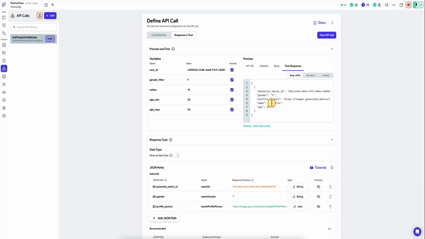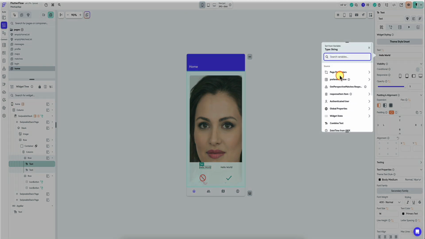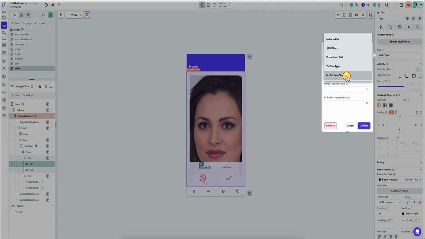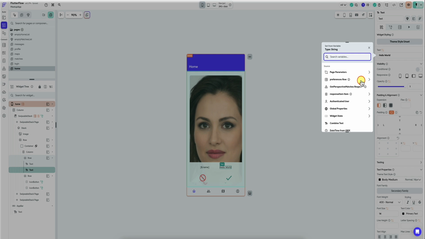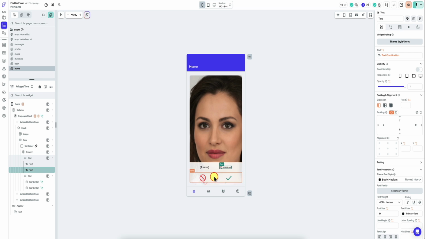And so, yeah, we have Michelle, and we have the age. Okay, good. So name and age. If we come over here, this is going to be the name, response item, JSON path, and this is going to be the age. Let's do combine, and I'm going to say years old. And let's go ahead and rebuild our app.